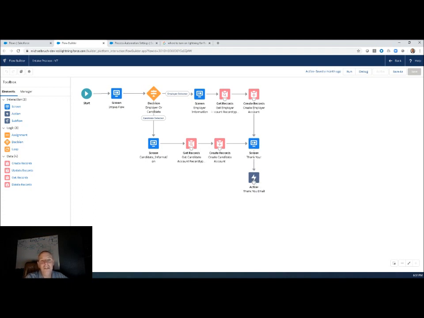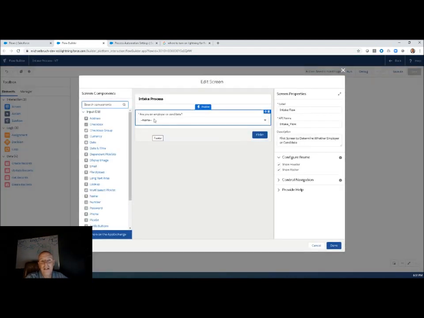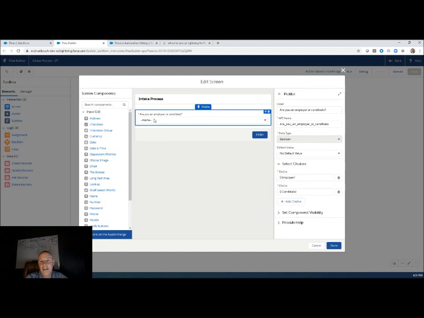Let me bring you through each of these little screens and show you what they look like. So here is a selection where you have some choices, and the choices are either employer or candidate. There are various attributes that you can set within here. This is the way I built it out. There are other ways to build this out.